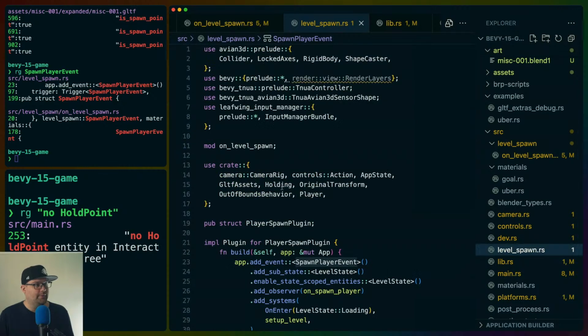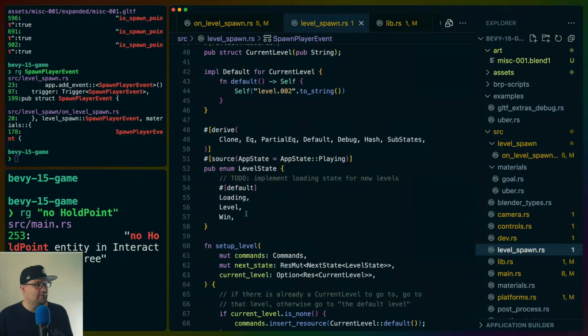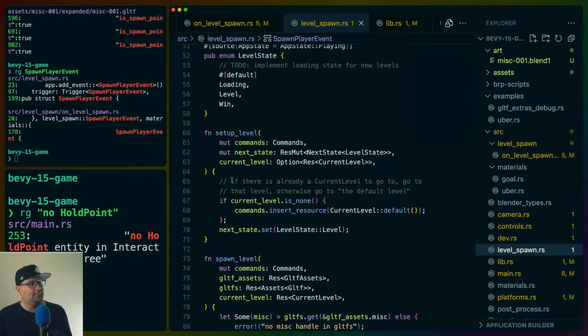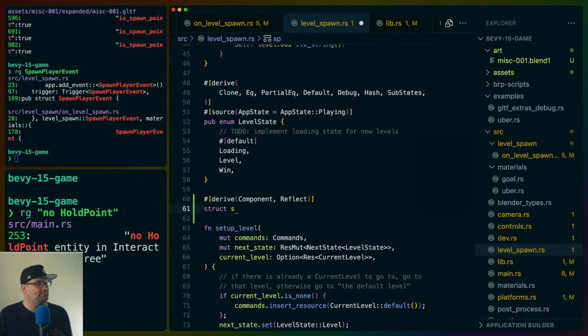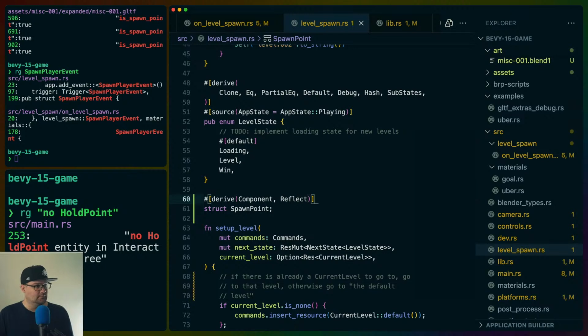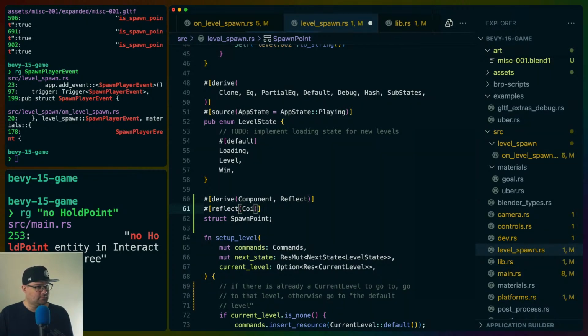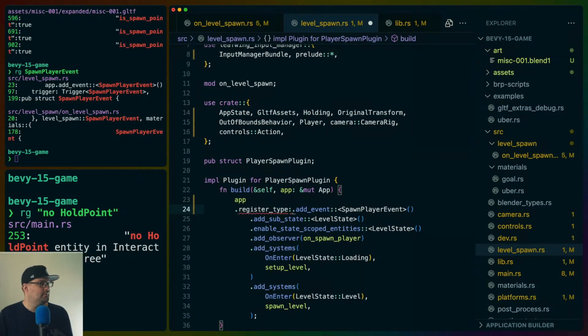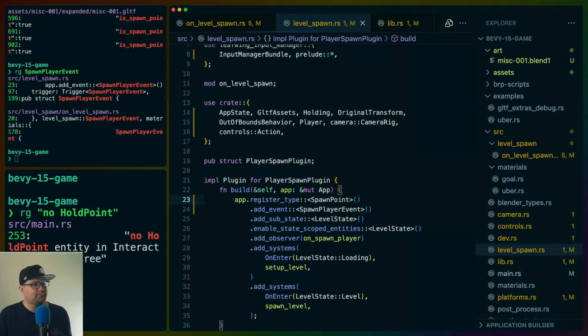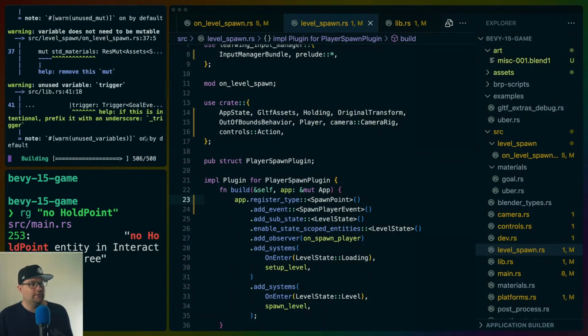So let's go to level spawn. Let's add that here. Right, so derive, component, reflect, struct, spawn point. We want to reflect the component data. And we'll want to take spawn point and register it. And I'll do a run, because anytime we update the schema, we have to run the application.